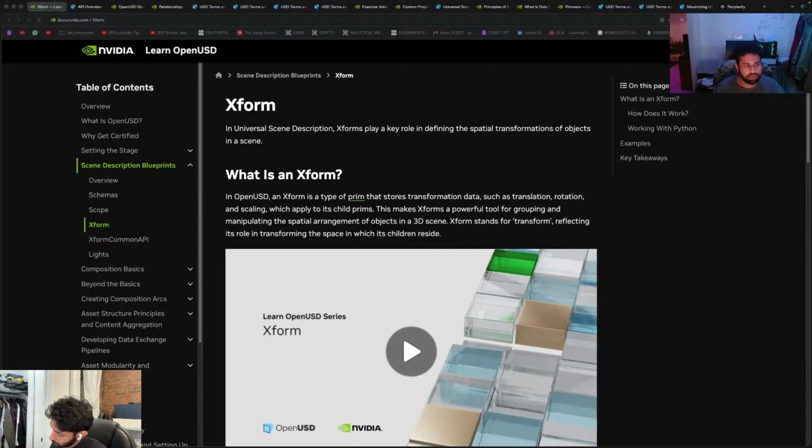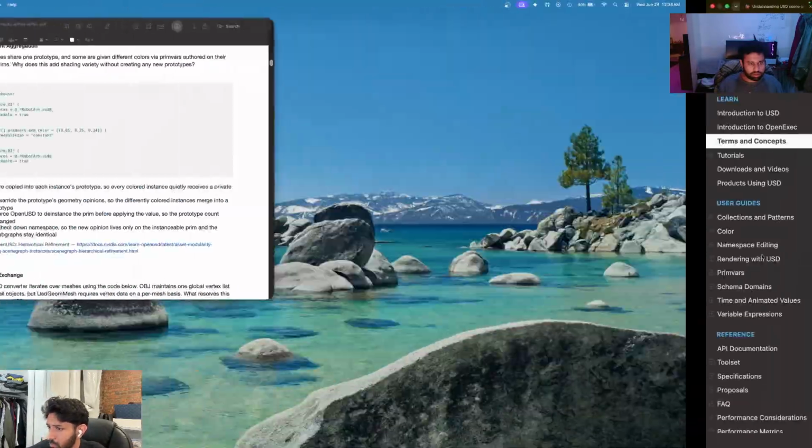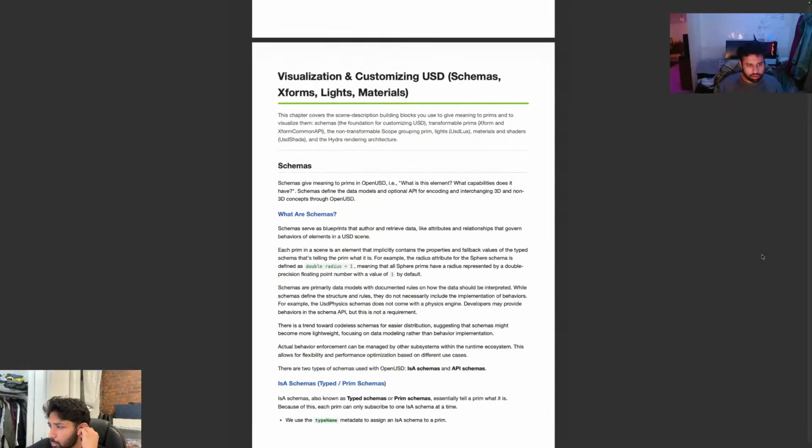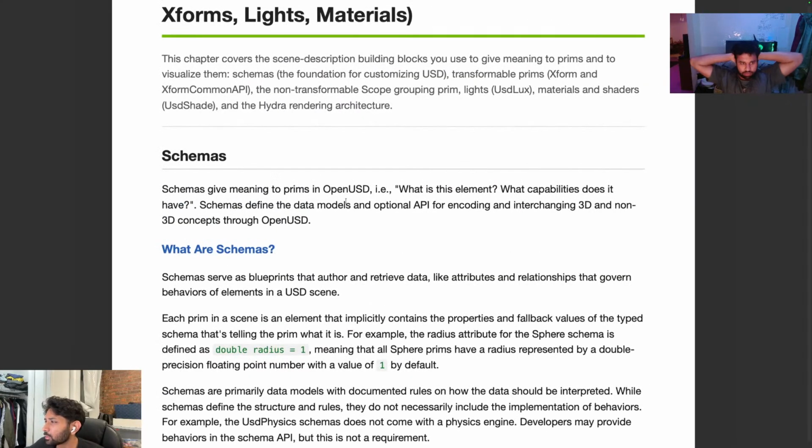Xform, light, and visualization. Okay, so they are starting with schemas. I'll quickly read this part. Schemas give meaning to the prim in OpenUSD. That is, what is this element? What capabilities does it have?